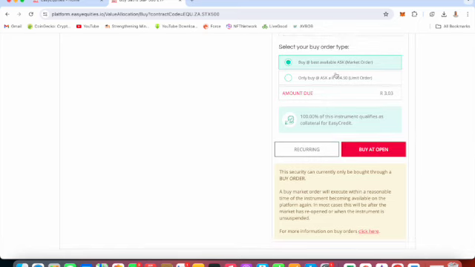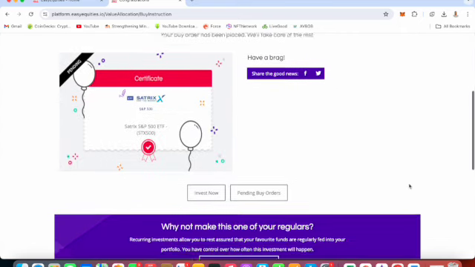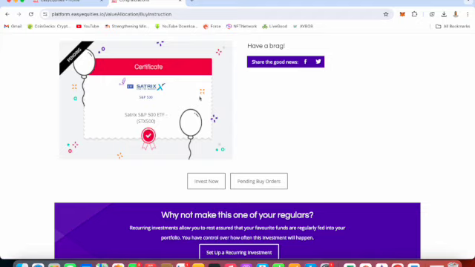Remember the limit and market. I'm going to select market and then buy at open. So congratulations, now I do have shares in the S&P 500. So this is my certificate.